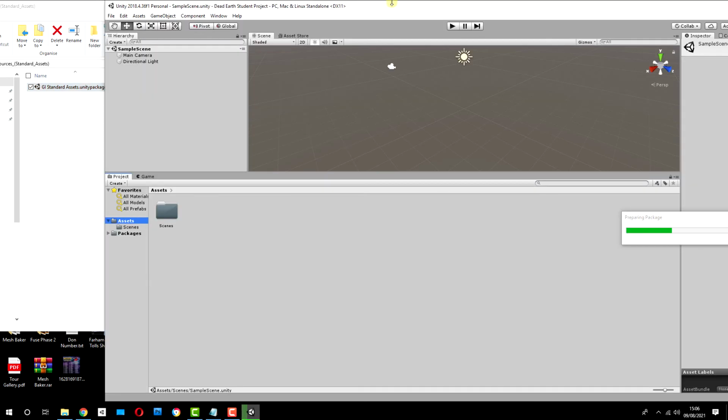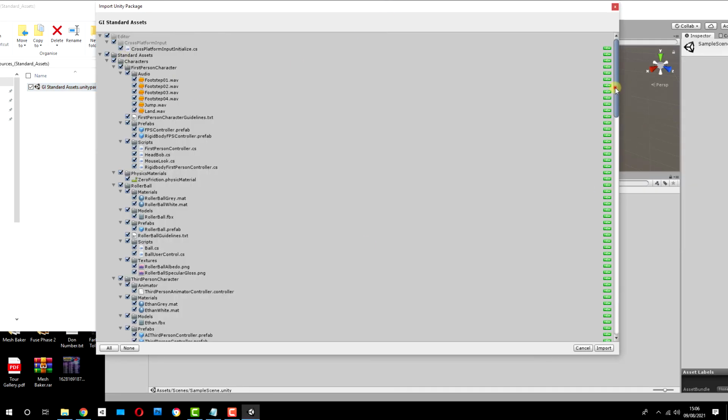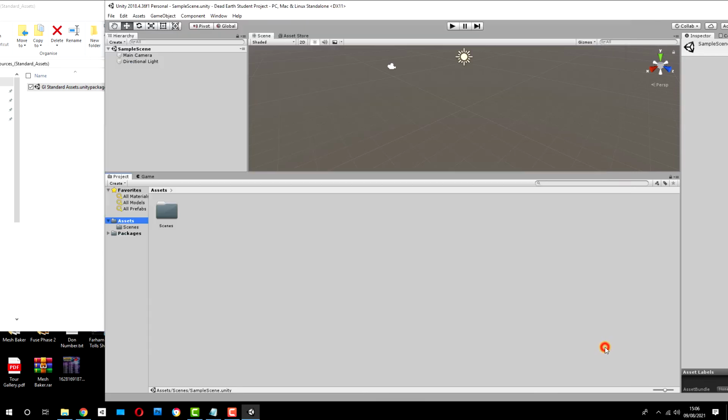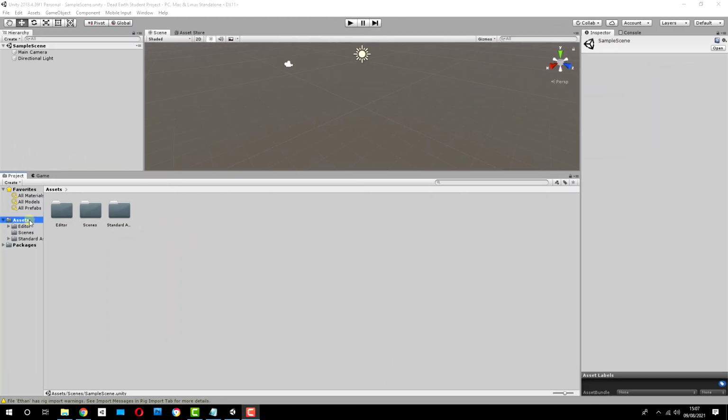And that's going to open up a little dialog in a minute showing me all of the assets that are in there, and I'm just going to import them all into my project. And this will take a little while, so I'll pause the video while it's doing this. So there you go. After the import of the standard assets, we have a new folder in our project view.